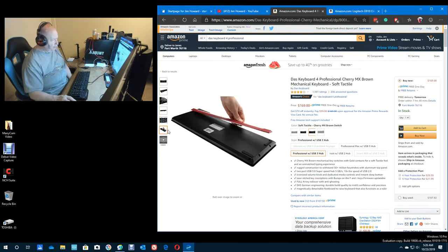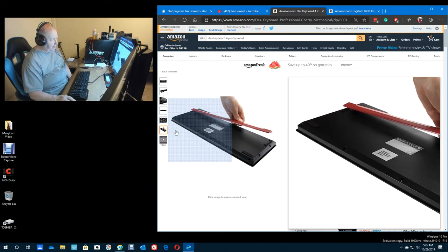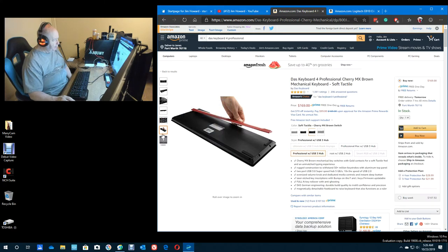Yeah, on the back is like a ruler. You can take it off. And if you put it on the back, then it raises the keyboard a little bit.